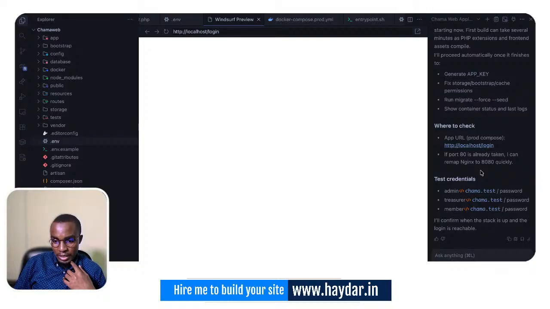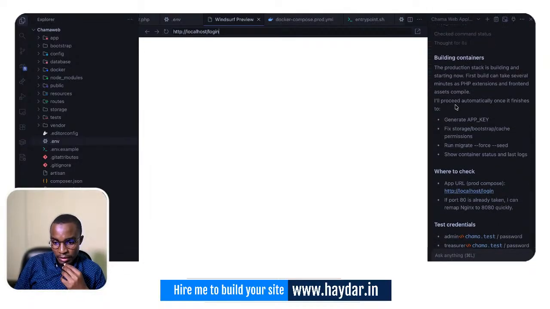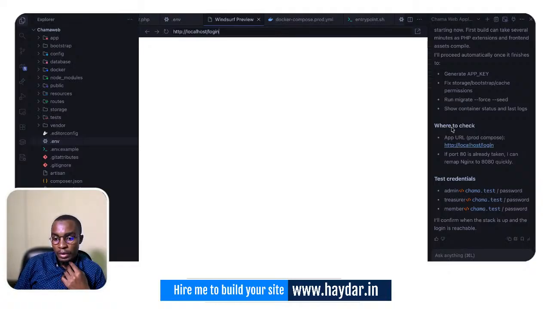This thing is still not running. I don't know what's wrong, but I really need to see. The production stack is building and starting now. The build can take several minutes as PHP extensions and front-end assets compile. I'll proceed automatically once it finishes to generate the app key, fix storage, bootstrap, cache, and everything. Then check the app URL, and also the test credentials. So these are the test credentials that are there.